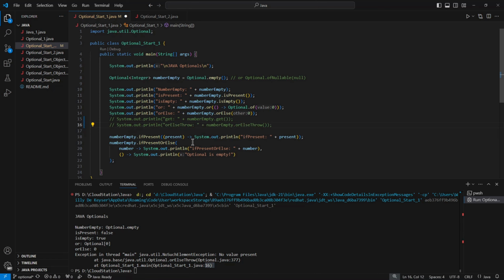Next is ifPresent. We do a lambda expression, present, and we print out if present, present.